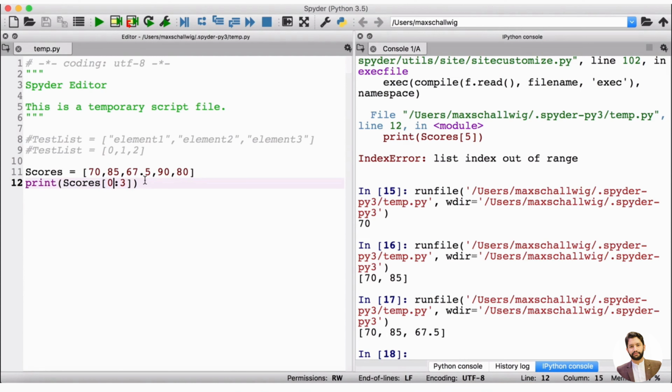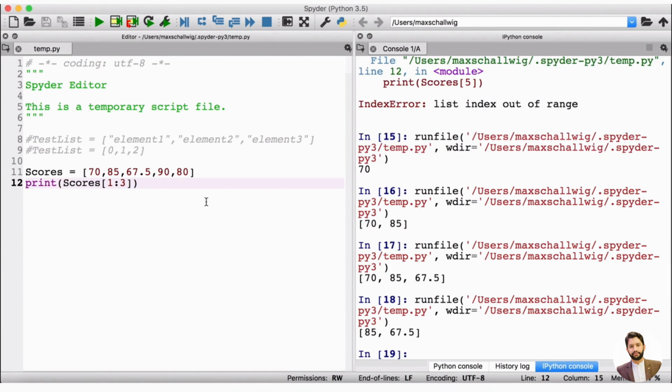Now let's say we don't want the first element, but we want to start at the second one. Well, then we just change our starting value to the corresponding index. So to take, for example, the second element, our starting value would be index 1. So 0, 1, and we go up to, but not including index 3. So 1 is where we start, 2 included, and 3, so up to, but not including this index or this element. So what we're going to get is 85 and 67.5 in a smaller list.